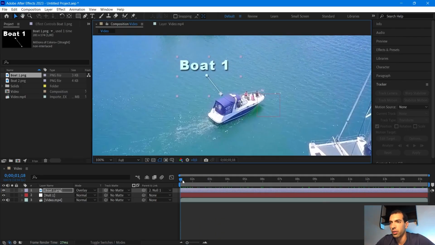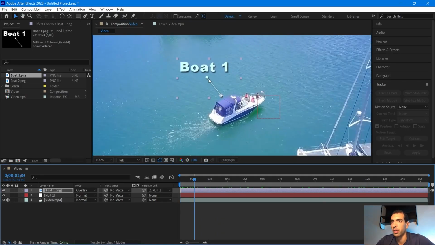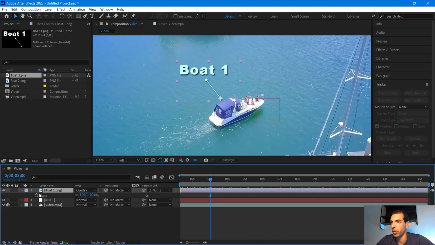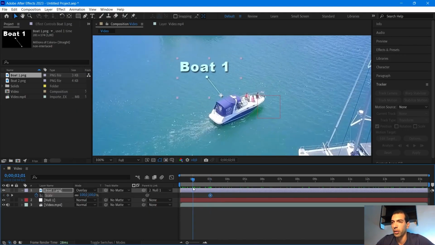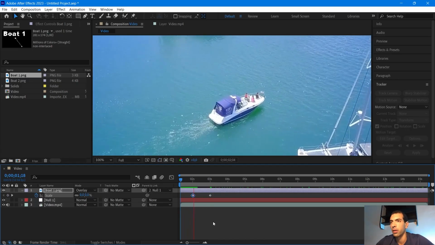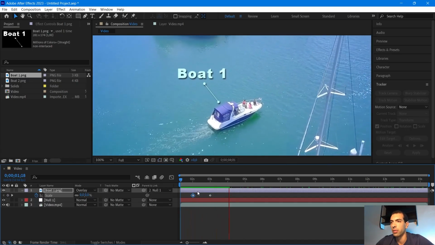One more thing I'm gonna do, I'm gonna make this text and this line scale up. I go to here, I put the playhead here. I'm gonna press S, bring the scale. I'm gonna click on the stopwatch. I'm gonna go back here 1 second and scale it down to 0%. And now when we play, we get this result.